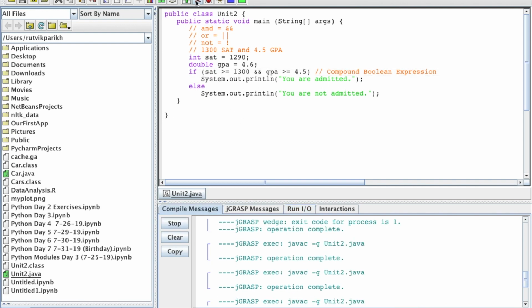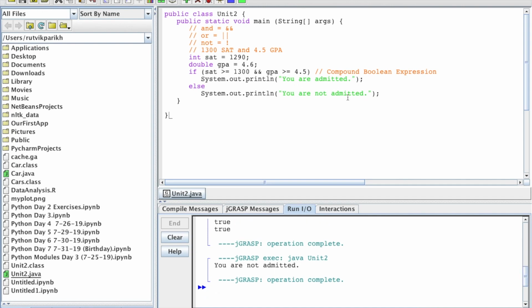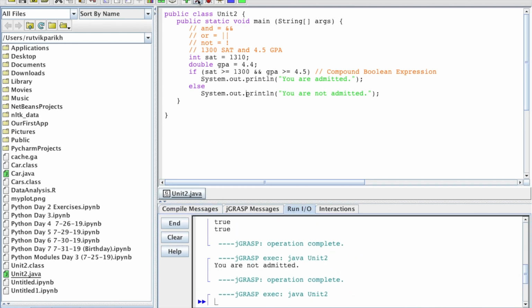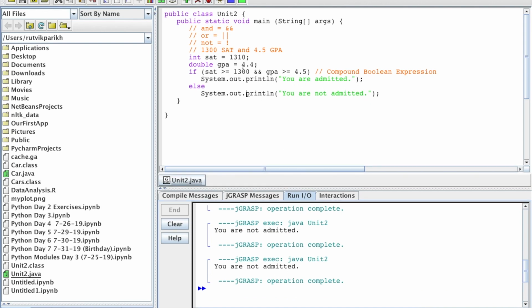We run this and we're expecting you're not admitted, and that is what we get. That's because we violate our SAT condition here. So say that we change our SAT to 1310, but our GPA goes down to 4.4. This should also say you are not admitted, and we see that down in the output box because the GPA is not high enough, and you need both standards.